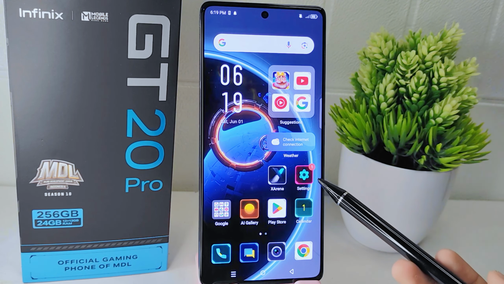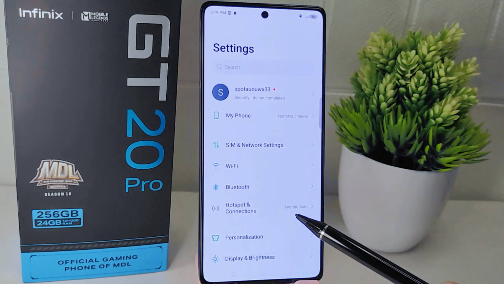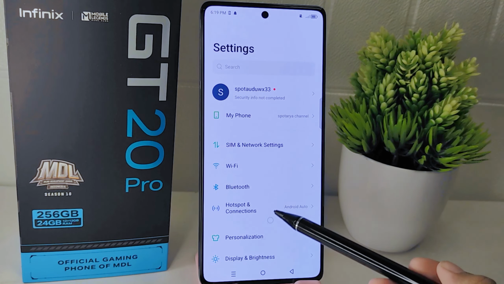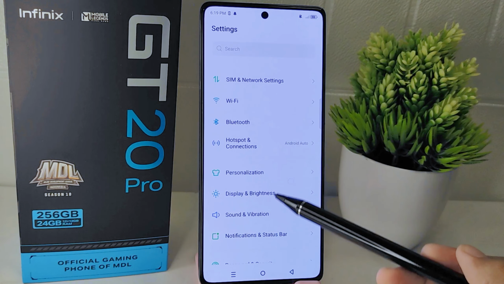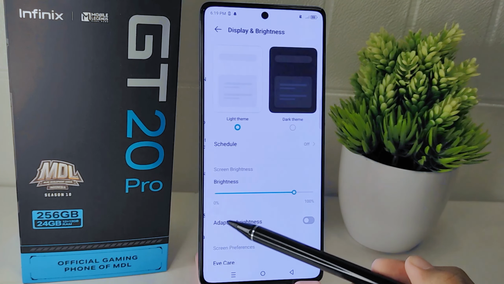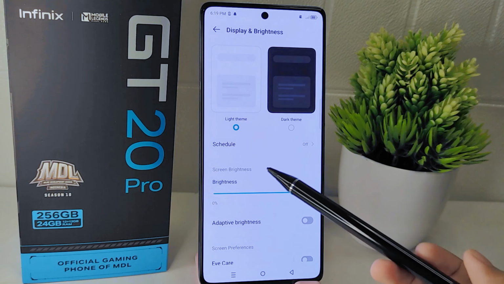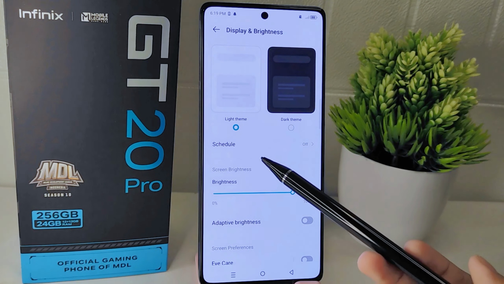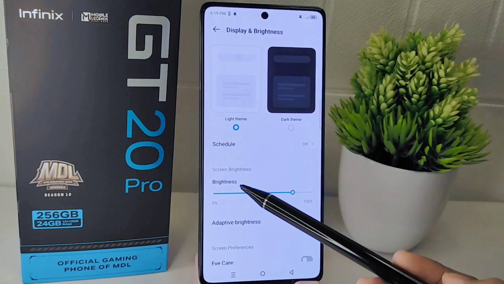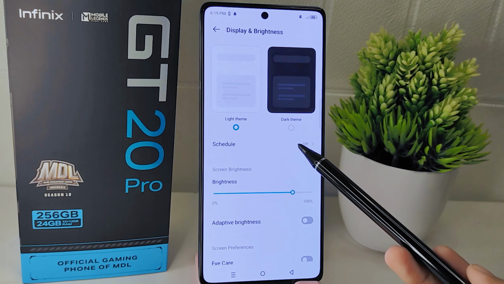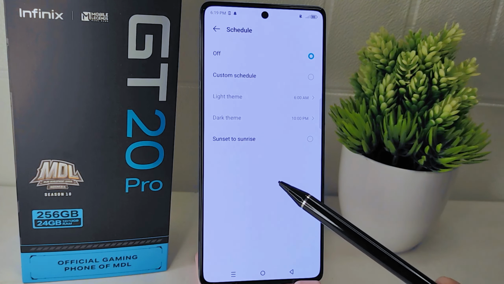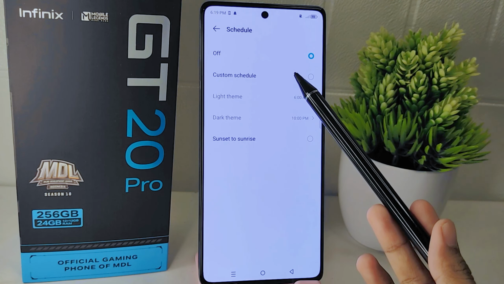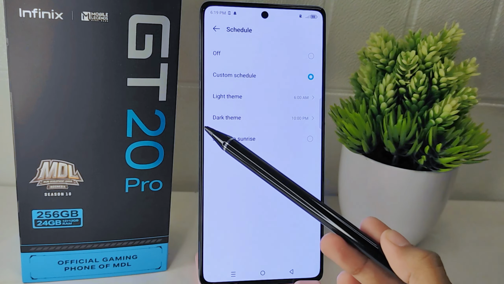First thing first, open the settings on your device. Next, find the option Display and Brightness and tap on it to open. Okay, under the light theme and dark theme options, you will see an option Schedule. Tap on it to access the scheduling settings for dark mode. Okay, and here you can set the time when dark mode will automatically activate on your device.